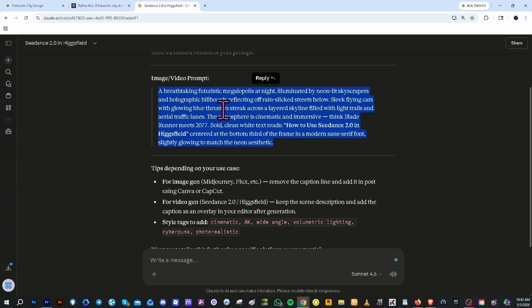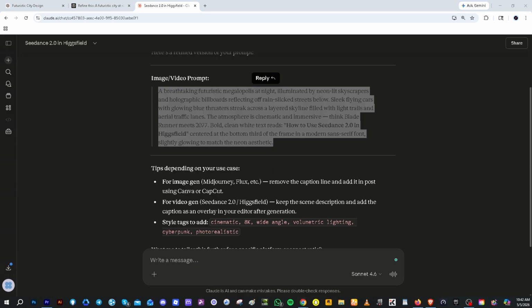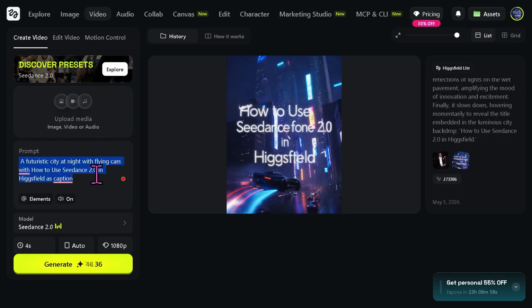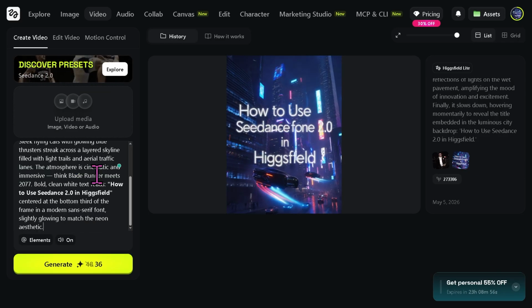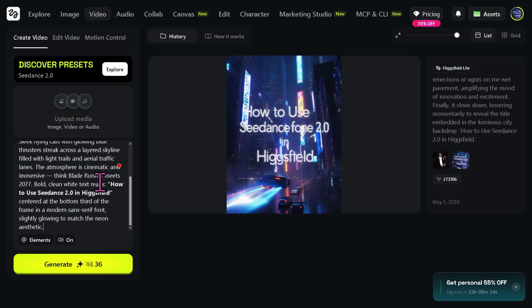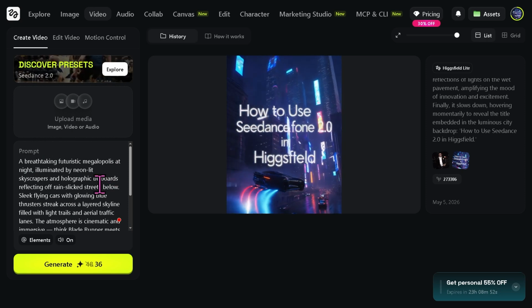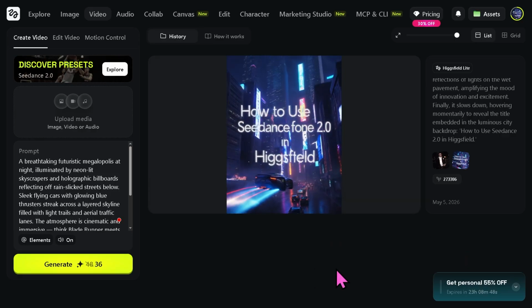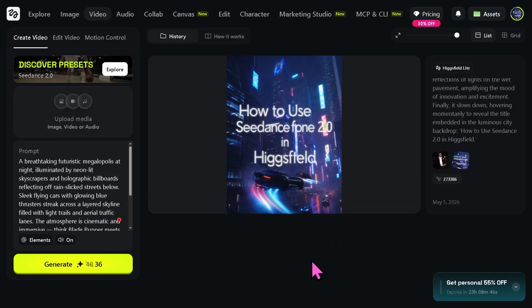I'm gonna very quickly switch back to Seedance in Higgsfield, and I am going to make another prompt, pasting the prompt from Claude, and all I have to do is click the generate button. Remember, each time you use the generate button, it takes a lot of credits.